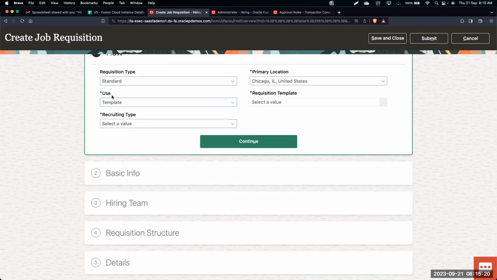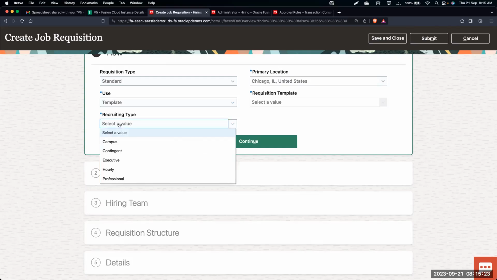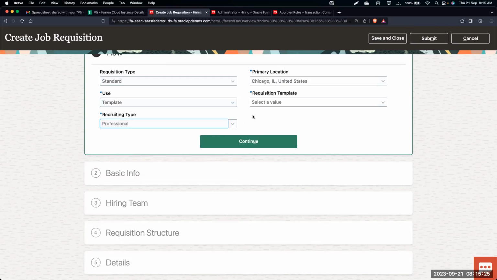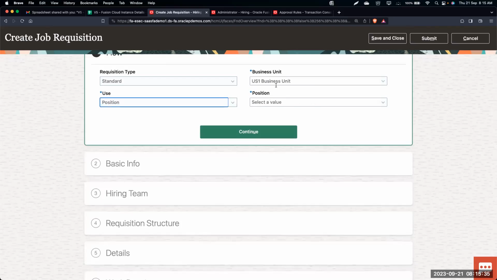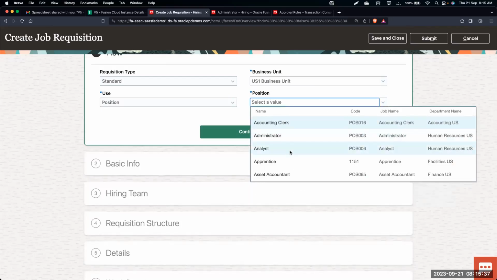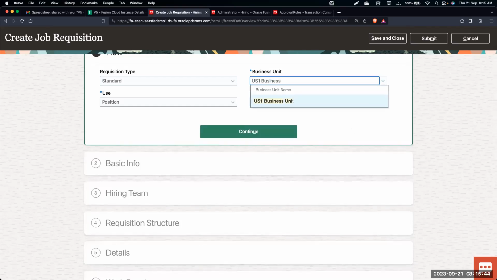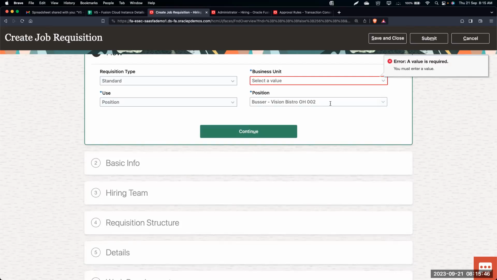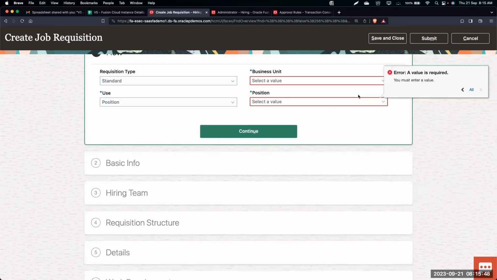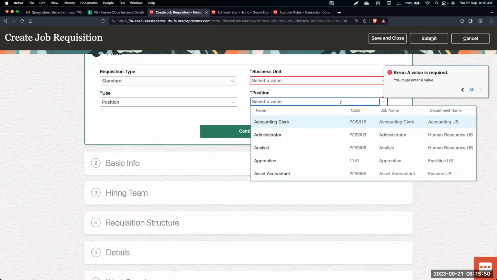For example, since I use the template here, I have to choose what the recruiting type is. Then based on the recruiting type, I get to see the templates here. Based on the location, I get to see the templates. Let's say if I choose position, then I have to choose the business unit, and then all the positions inside the business unit would be displayed. If I don't choose a business unit, then I get to see all the positions in all the business units.